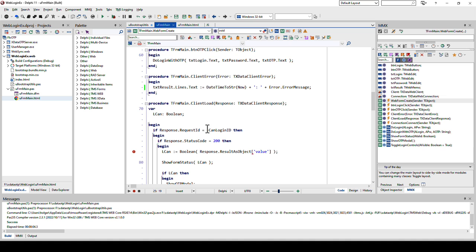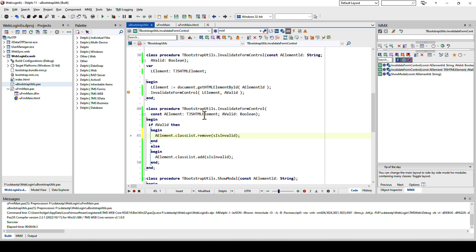isInvalid, that means that we can simply remove it when the content is valid, because then it doesn't have to be there. So we can call element class list remove and string. There's no exception if this thing isn't there, if it's used for initialization, for example. And here we add it to the class list. And there's nothing to do like a refresh or whatever. TMS Web Core does that for us. Immediately, the visual changes will be seen.